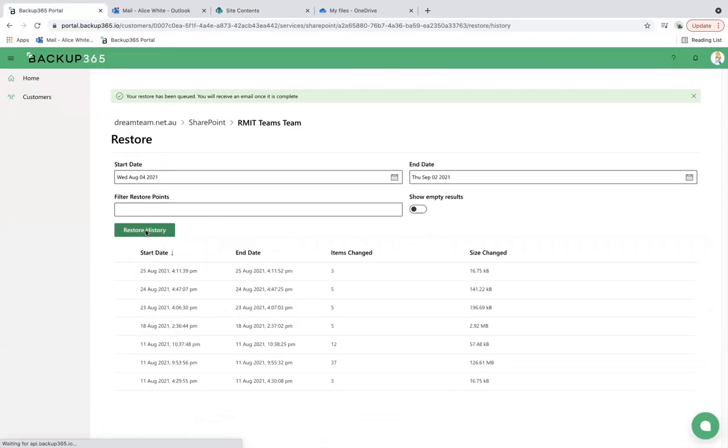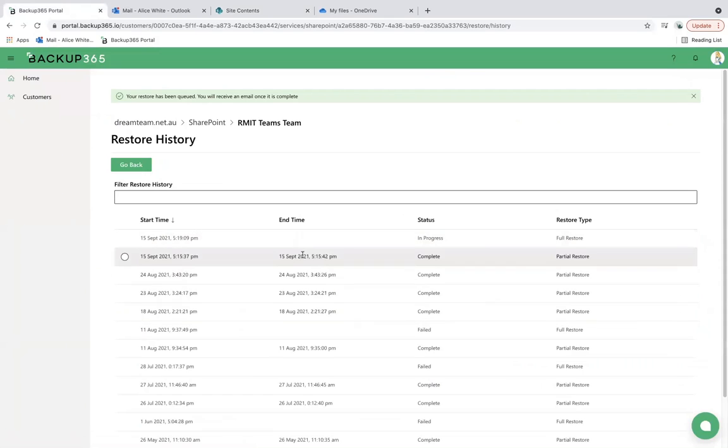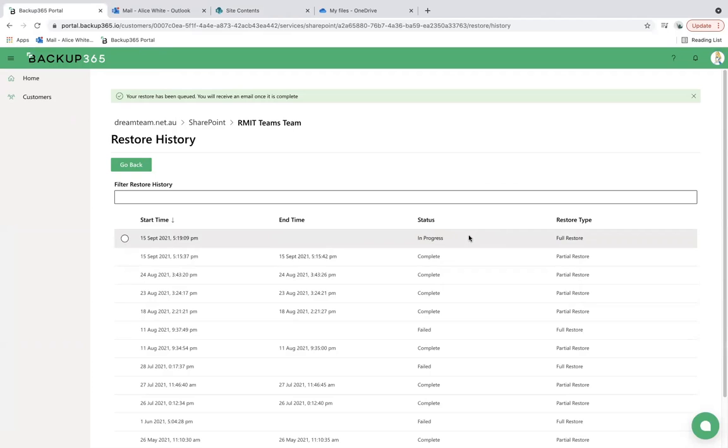And if we go in here, we can click on the restore history as well, and that will show us our restore history for this particular site. We can see that we've done a partial restore over here just a few minutes ago, and that's been completed. And this one is currently in progress. And once it's completed, you will get a report as well via email through our reporting.